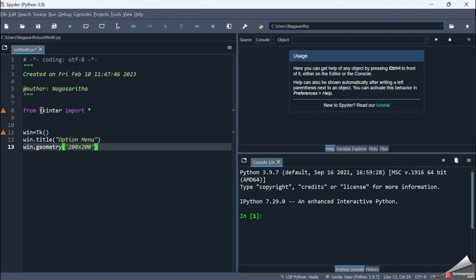So I've given win equal to tk, my main Tkinter screen. I've given a title for it as option menu, and the geometry of the window is 200 pixels by 200 pixels.